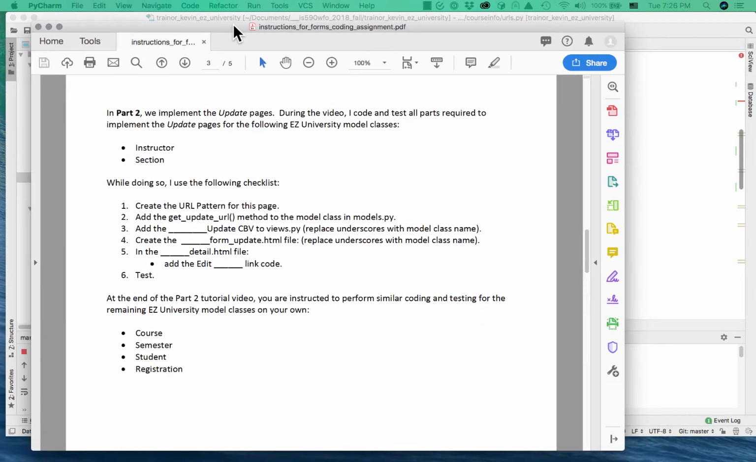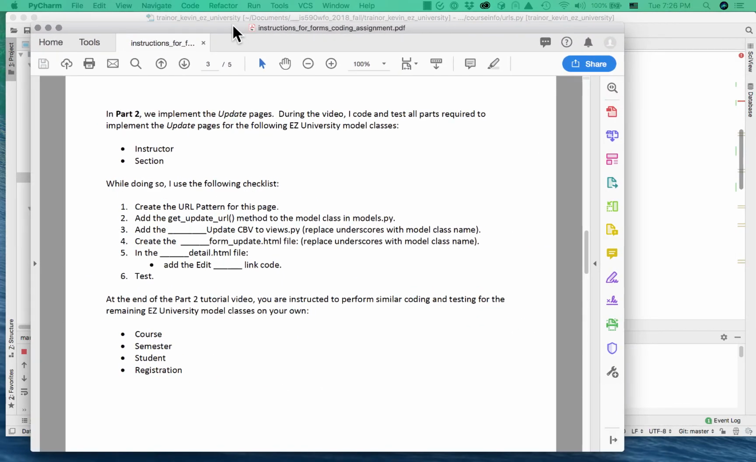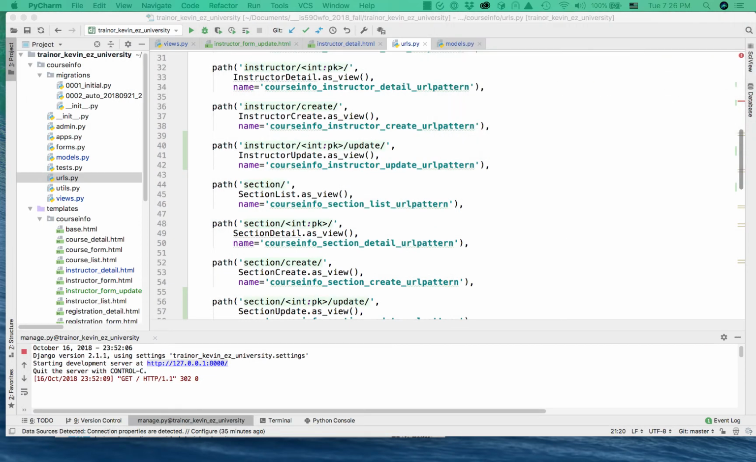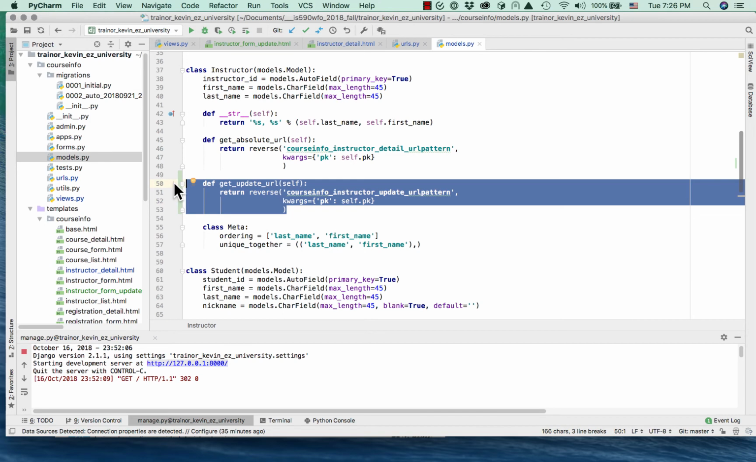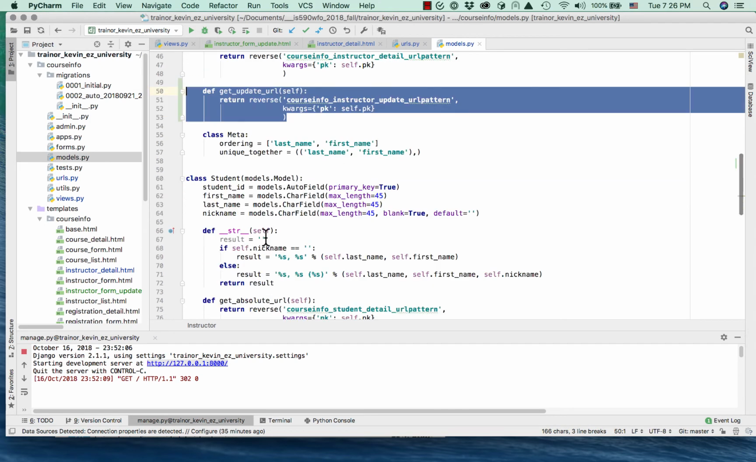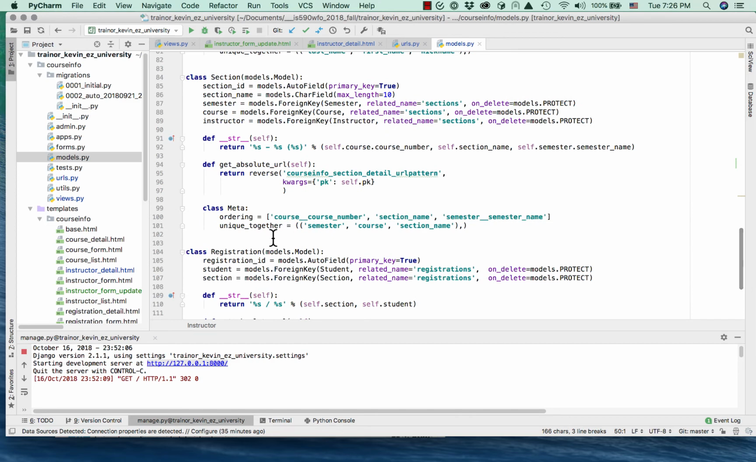Okay, now what's step 2 from the cloning point of view? Add the get update URL method to the model class. Okay, so let's go to the model class. And while we're on Instructor, let's just take this get update URL that we had here, and let's copy it because we're going to use it for cloning down on section.